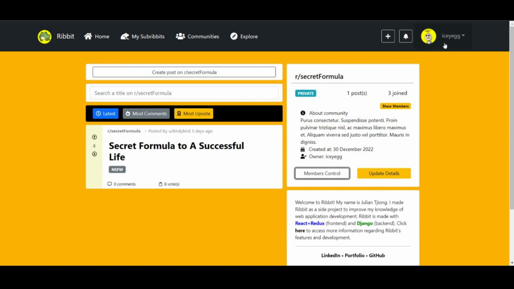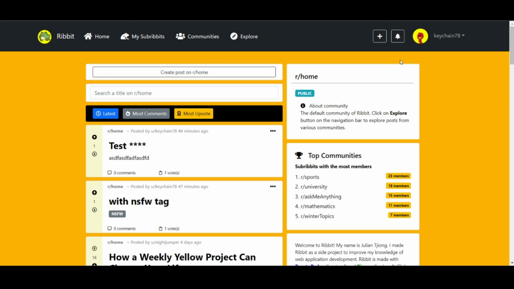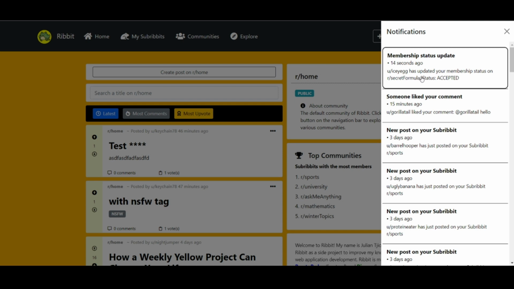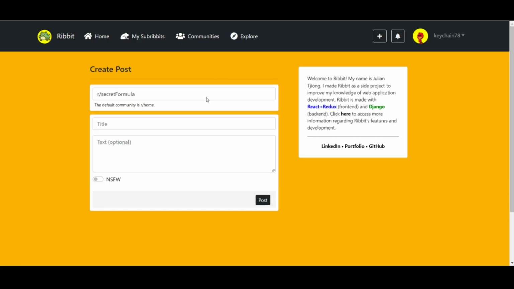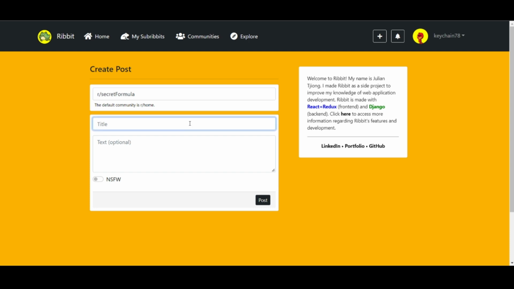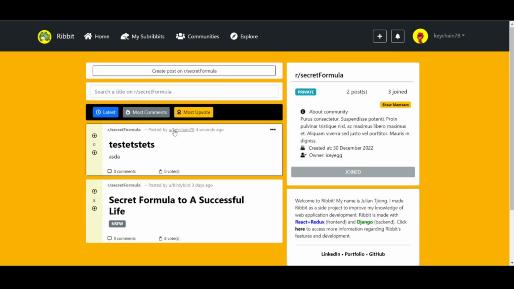Now if I log in back as the keychain78, now that I've logged back in, I can see the member status update. ICA has updated your membership status in secret formula, so it's accepted. Click on that, and I can now post stuff to you. It will be listed in my drop down as well. You can now create posts on secret formula. For instance, if I try to do that, now the post is created on secret formula, I can see it. This is the one I just created.